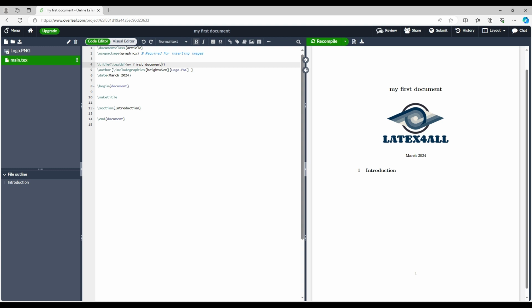Another thing you might want to do is create some sections and subsections in your LaTeX document. We are going to discuss this further in our next lessons, but in this tutorial today, I just want to show you a couple of things you can do with LaTeX.